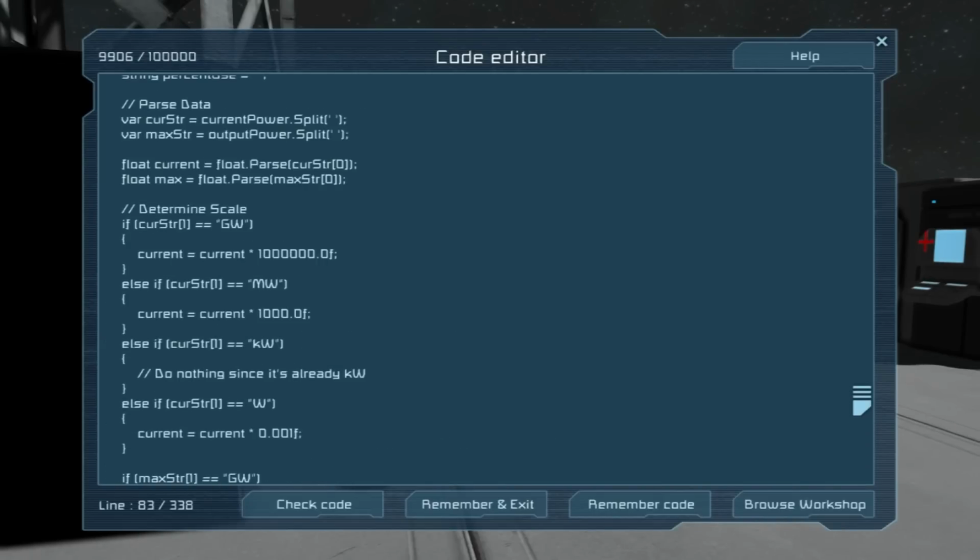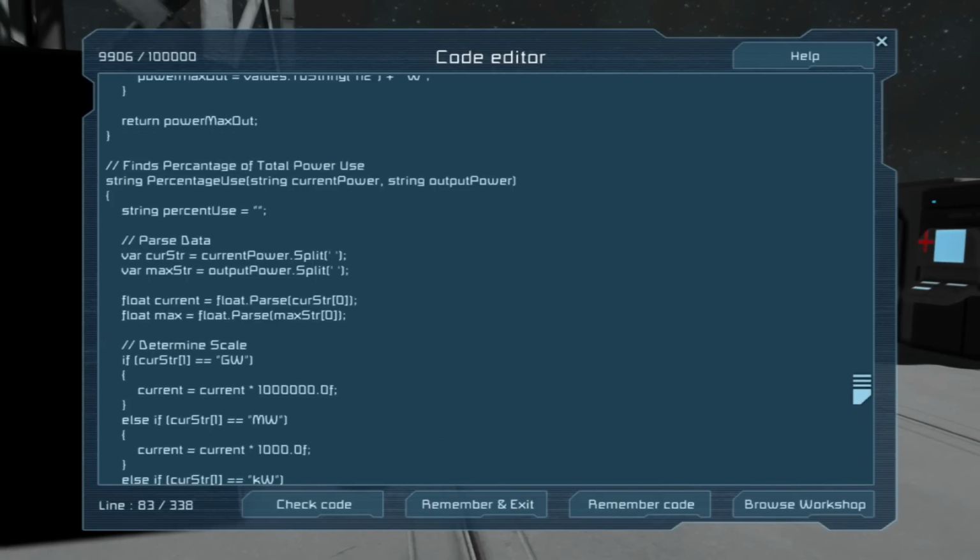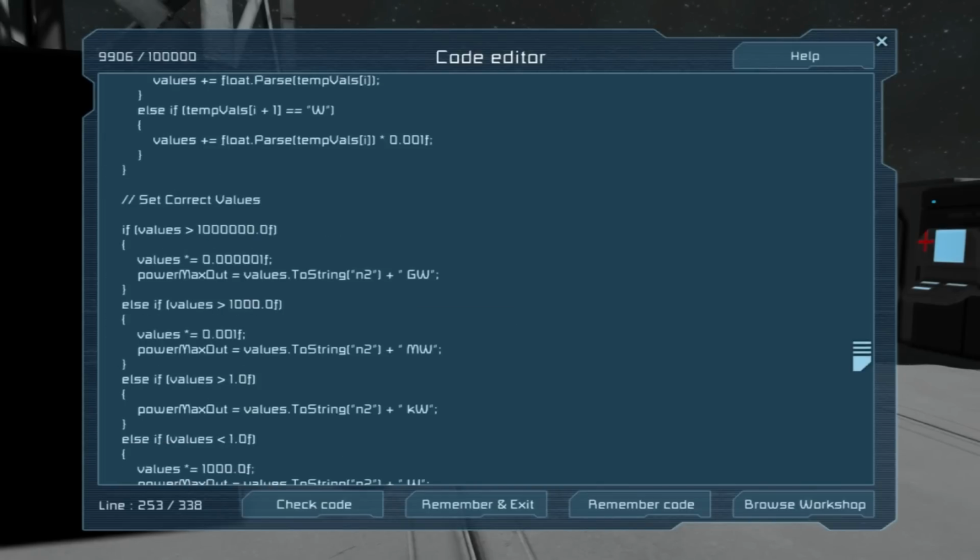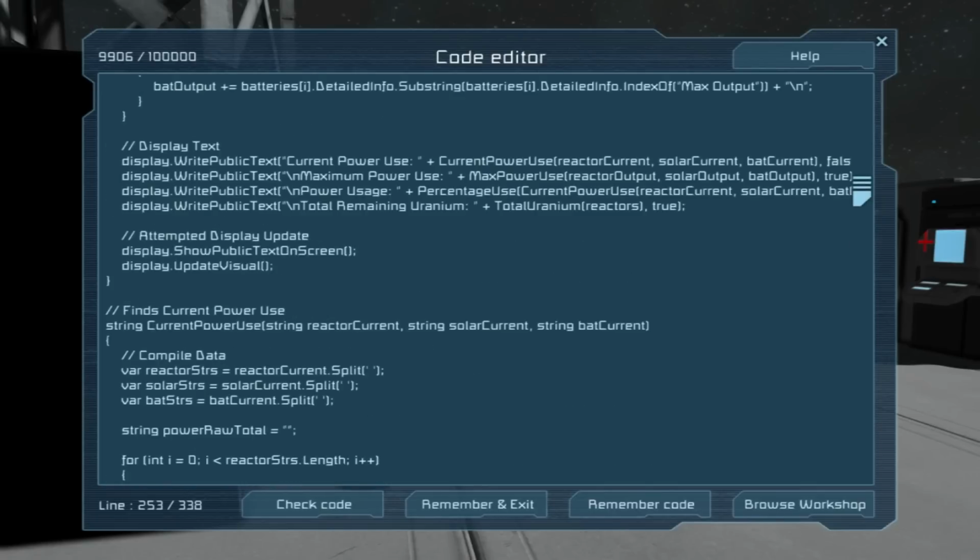Now we come to the percentage use one. This is a little bit different but mostly the same. We feed in current power use and string or an output power, which we talked about is up here.